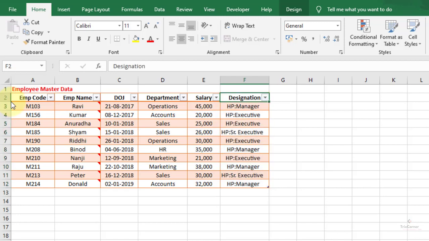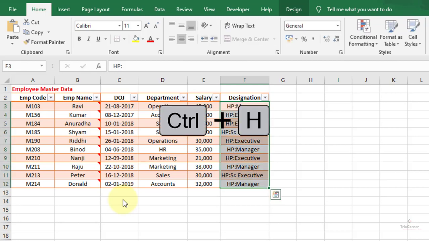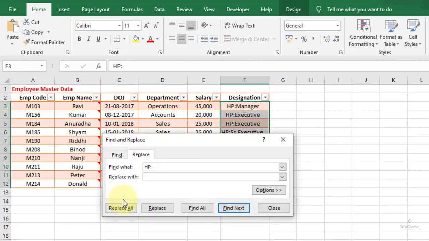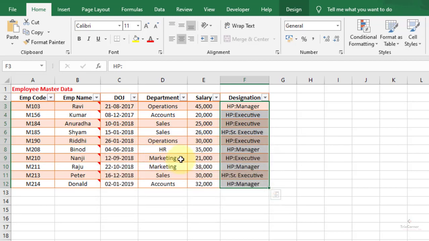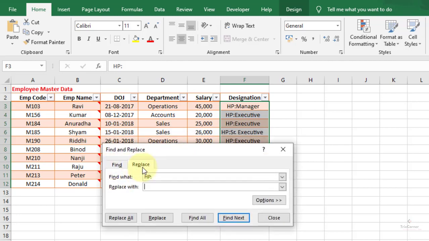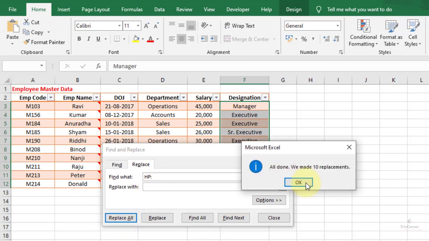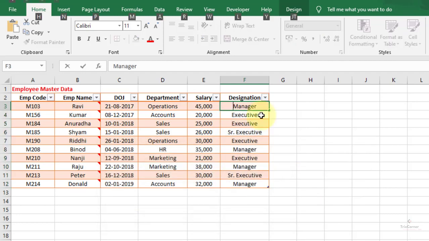Now the common thing in every cell is HP with this colon. Copy this HP colon and press Ctrl+H. The Replace tool will pop up. We can also get this Replace tool by pressing Ctrl+F and selecting the Replace tab. In this section, paste HP colon, leave everything as it is and click Replace All. Done.